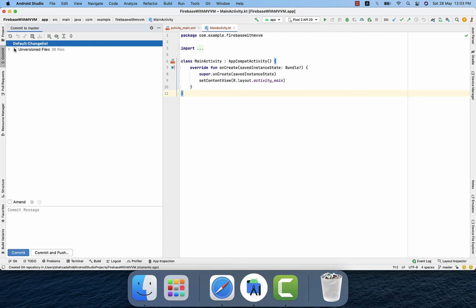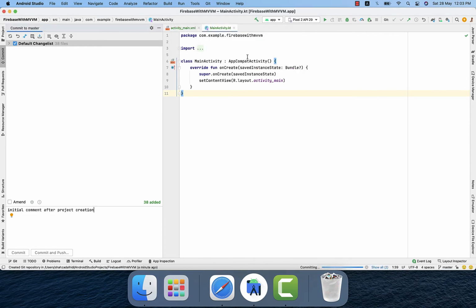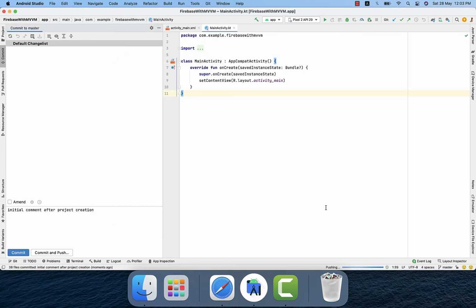As you can see, all the files are red because they have not been added to the VCS. Now I will add all the files with an initial commit. Now they have all become green because all the files were added to version control. Now I will push the code to the master branch.